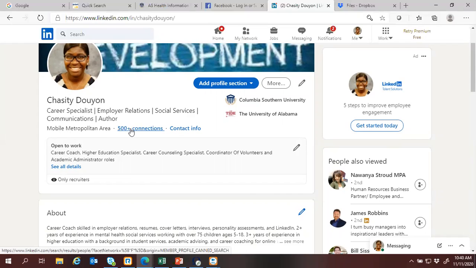Next, you will want to build your following and connect with other individuals using this platform. You will want to get up to at least 501 connections, at which point your profile will say 500 plus connections. This shows potential employers that you're a great connector and you know how to network.